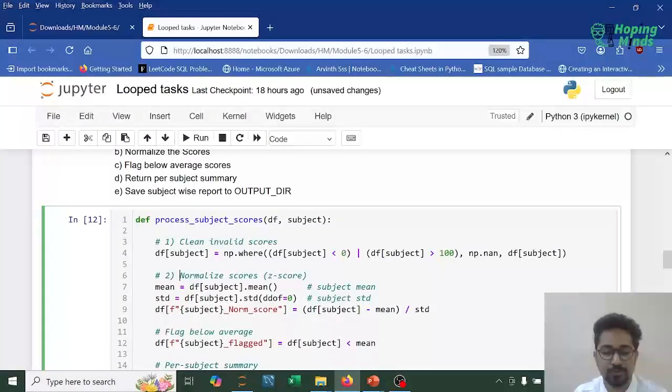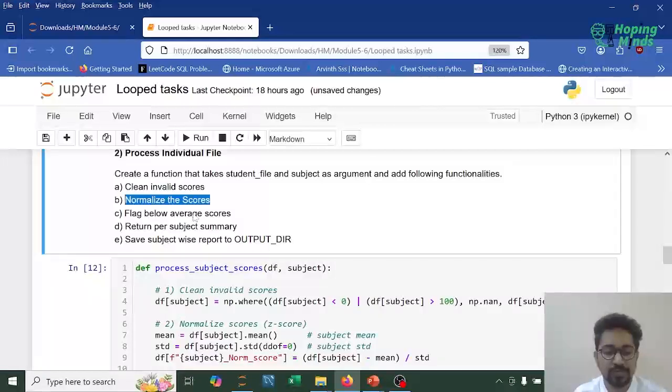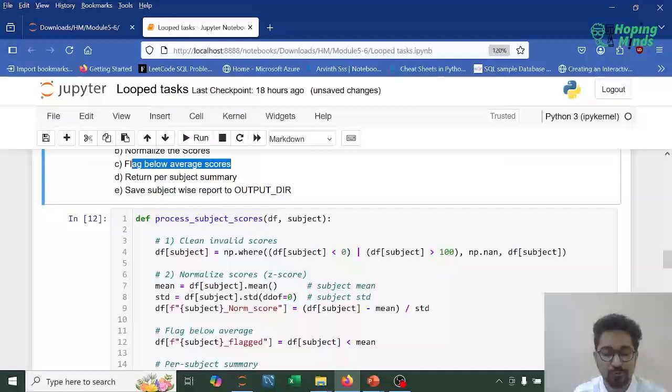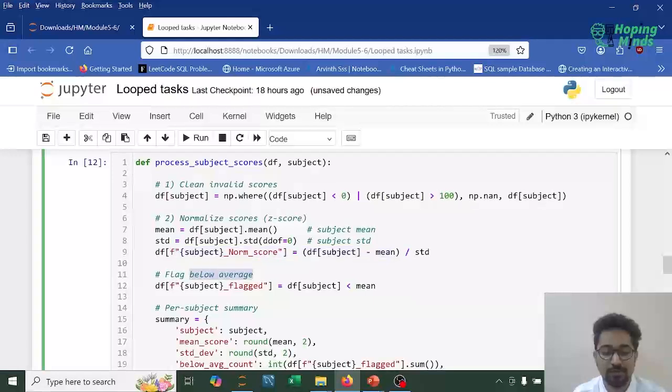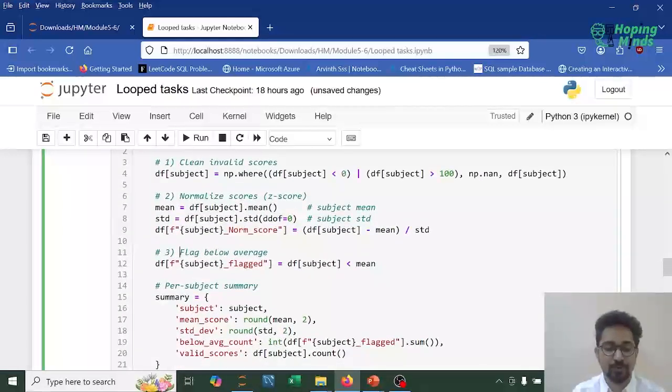All right, so step 2: normalize the scores and flag below average scores. All these are data transformation steps. We have computed the mean, the standard deviation, and the normalized scores. Then how do we flag the below average scores? This is the third step required. In the subject I'm creating a new column, a new feature, which would be referred to as subject underscore flagged.